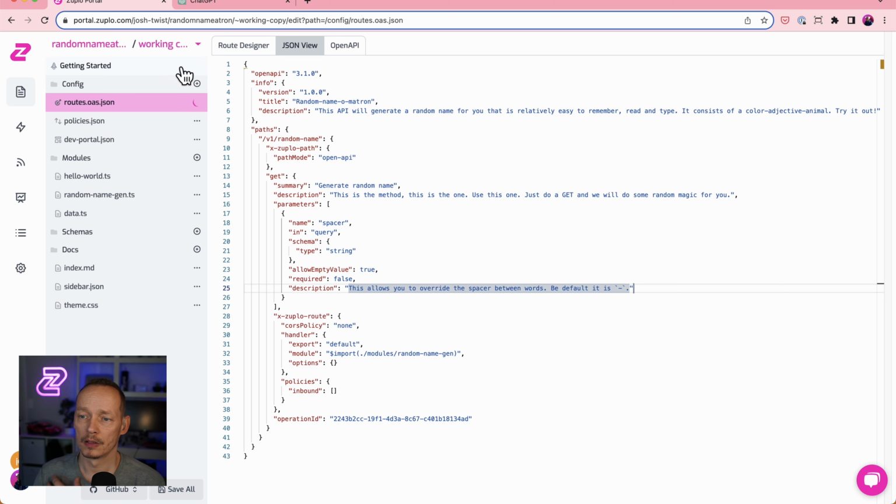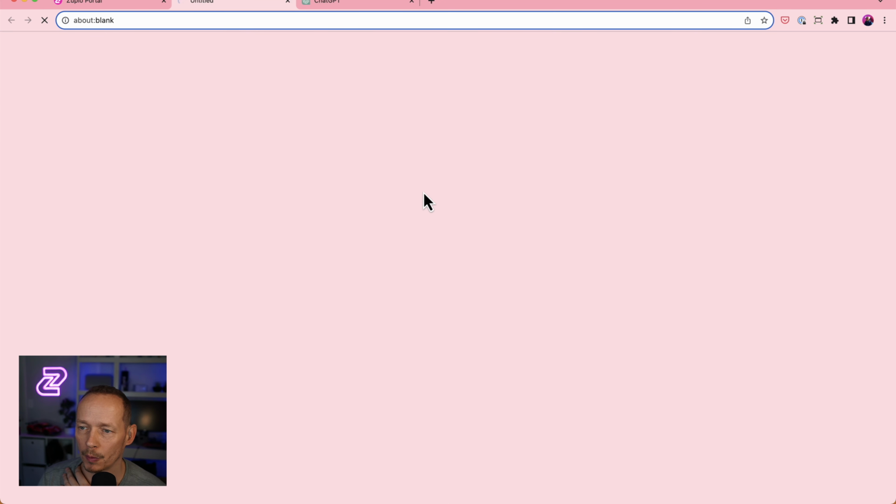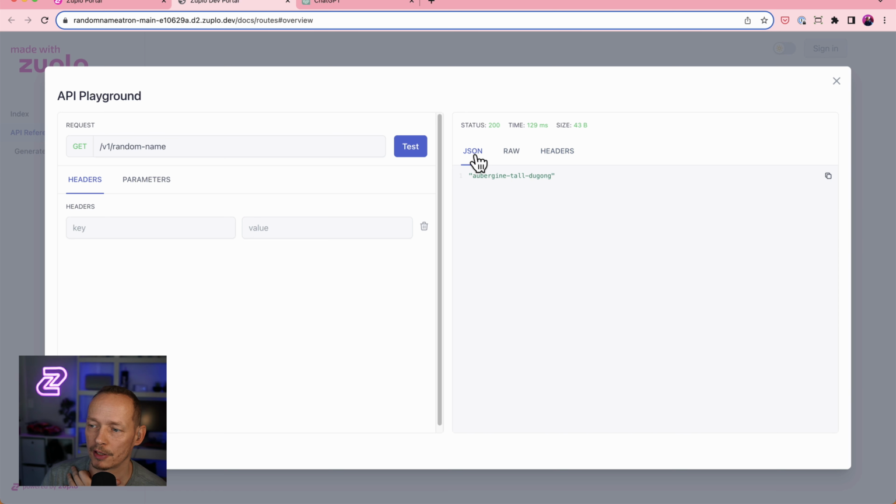Okay, so let's go over to our developer console now. We should actually have a working developer portal that describes this, and with a bit of luck, yeah, okay, there we go. The Randomnameatron, generate random name. This is the method, this is the one, use this one, just do a get, and we'll do some random magic for you. Lovely, there we go. So if we test that, what could be easier? And we're even getting the content type application JSON back.